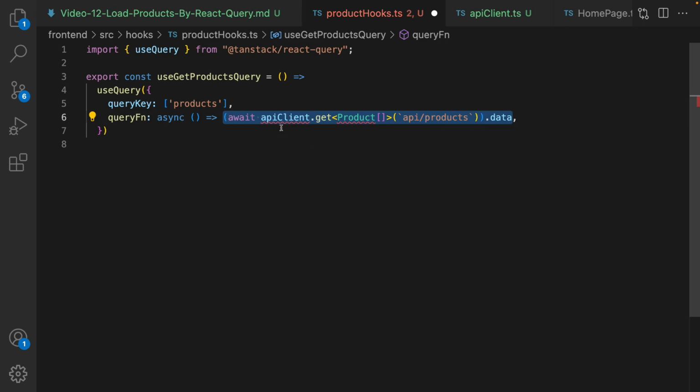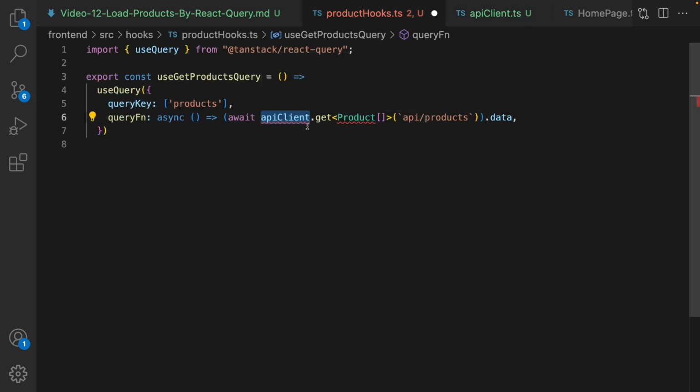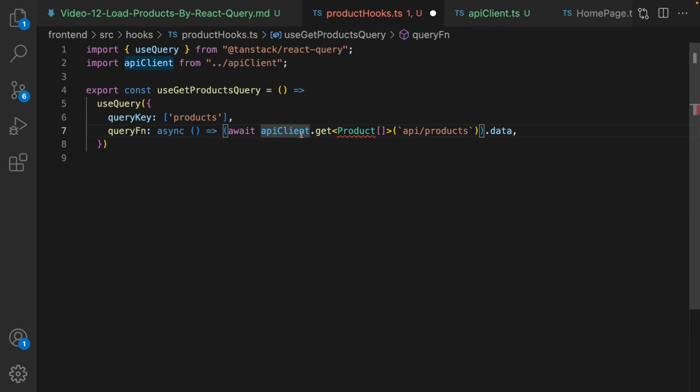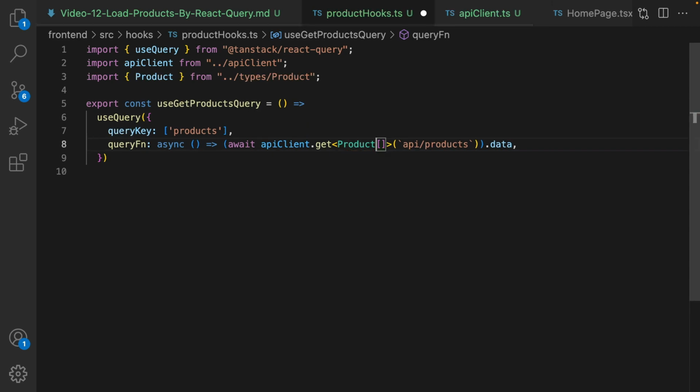What is this? It's like an AJAX request, because the API call, as you saw here, is an instance of Axios. So here it's like axios.get. Let's import the API client. It's a modified version of Axios with the settings that we want. The type of API call is get, and what we're going to get from the backend is an array of products. Let's import Product from the types folder.